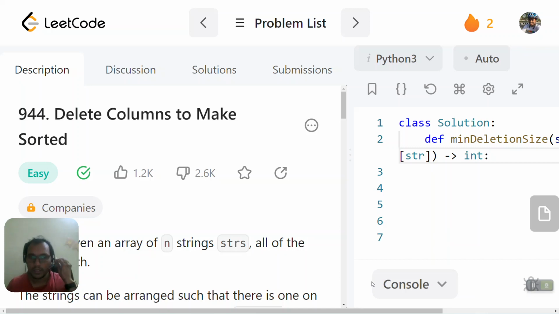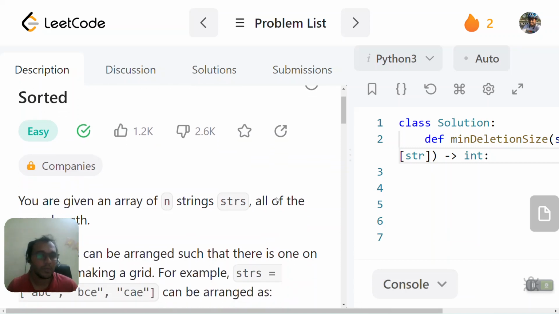Hello friends, let's solve another LeetCode problem. It's today's daily challenge, delete columns to make sorted. So let's go through the problem.